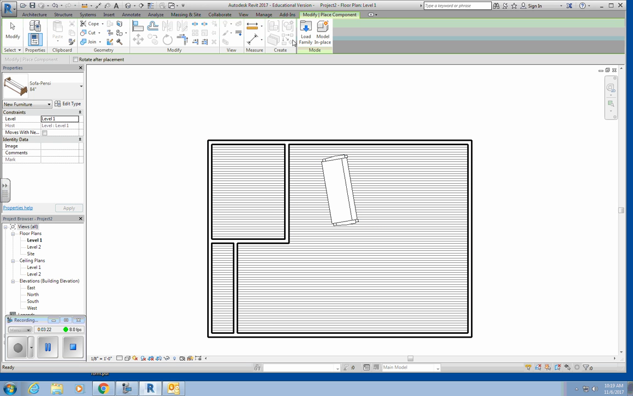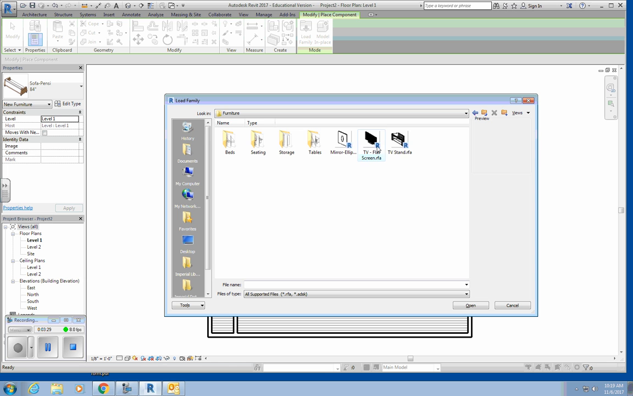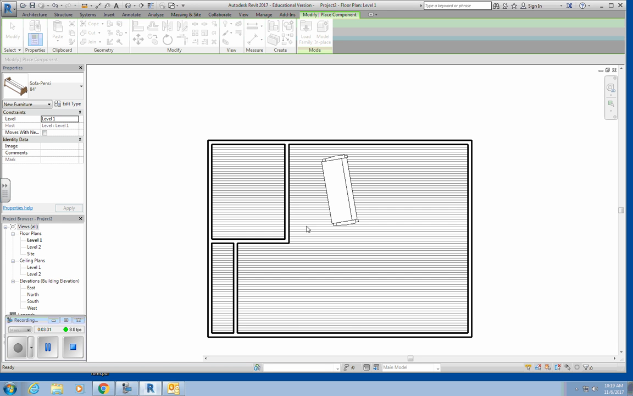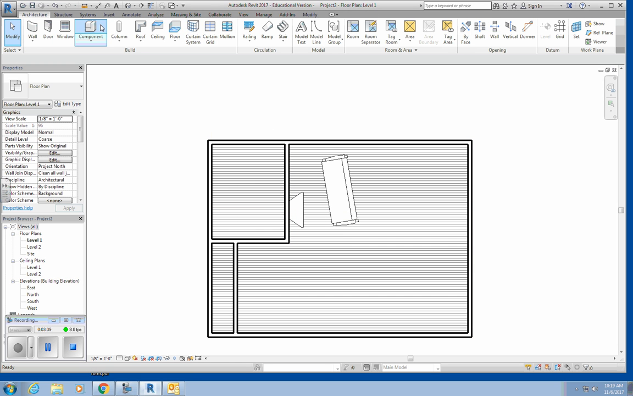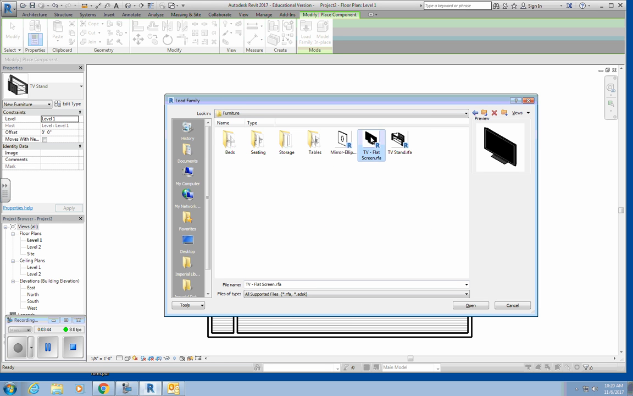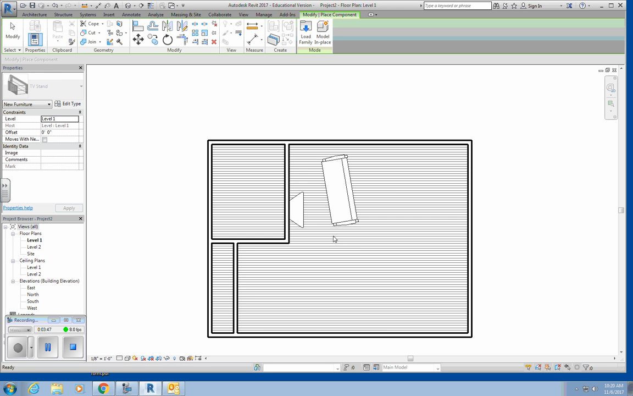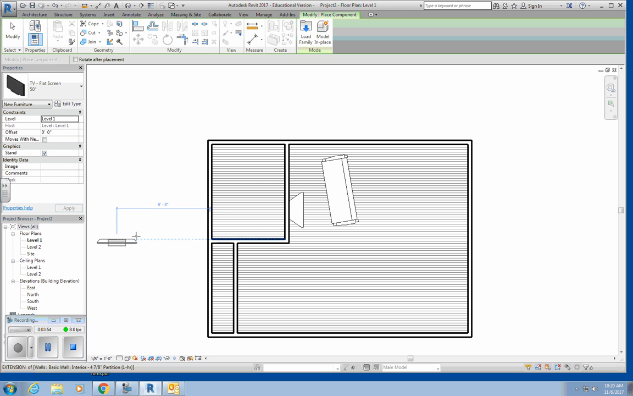And I want to go and put in a TV. So I'm going to go to furniture, TV stand, space bar to turn it. And then I'm going to go put my TV in. I have a flat screen TV. I can choose the size here. If I click on the TV screen, then I have my different sizes. I'm going to turn it.